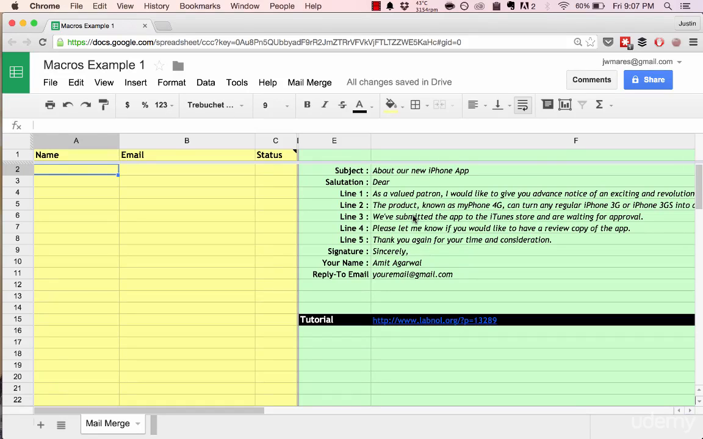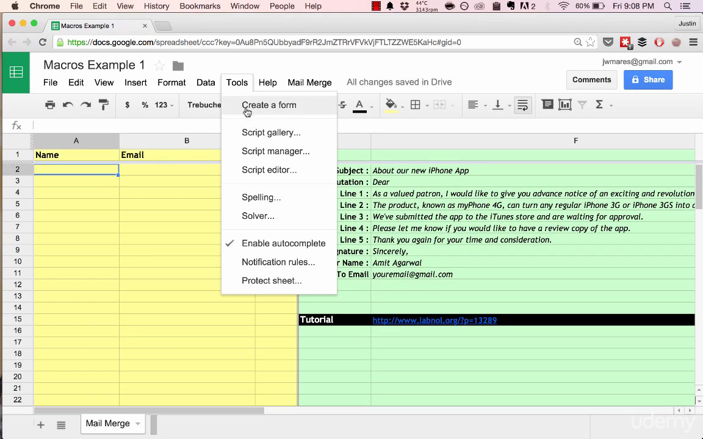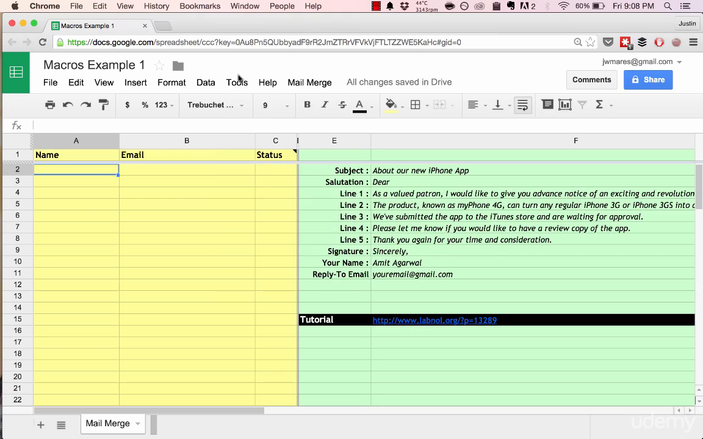All right, now that we have an idea of what macros are, how powerful they are, why you might want to use them, let's go ahead and build our first macro. I'm going to show you how we can do that. So the first thing you're going to want to do is open up a spreadsheet. It can be any spreadsheet.